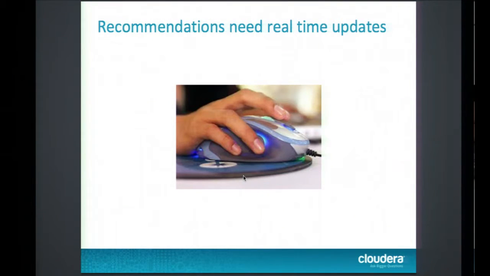In addition to real-time serving, a bunch of use cases also need real-time updates, especially recommendations. Whenever somebody clicks on something on your website, that's immediately a piece of signal that you can use to build a better profile of that person. And being able to recommend movies based on immediate clicks is a really useful case for real-time updates in machine learning. So this is where infrastructure comes in.